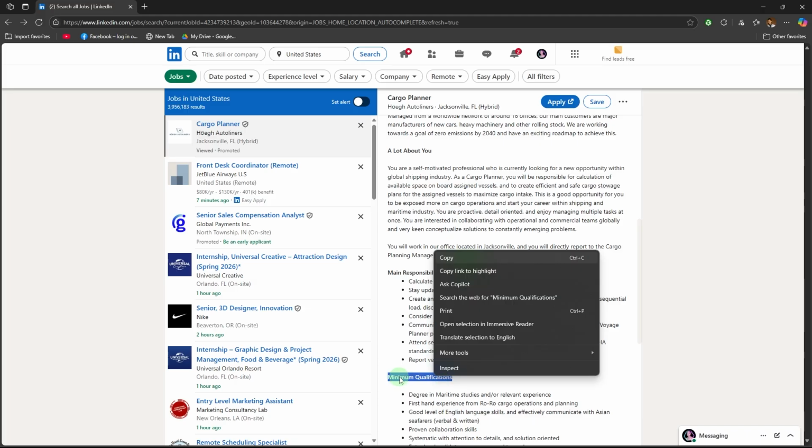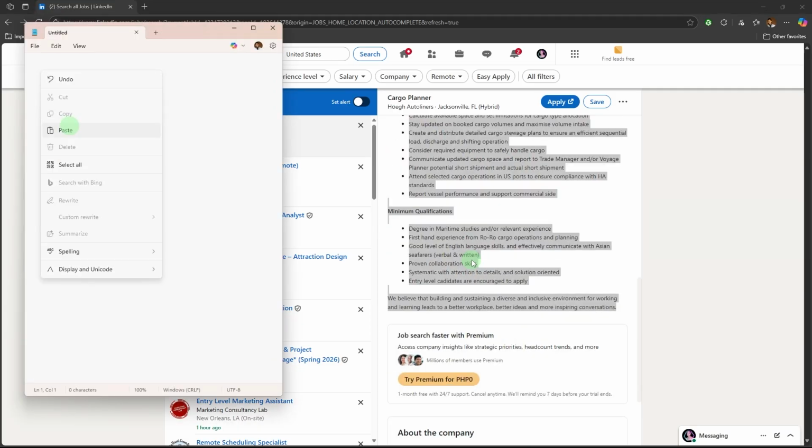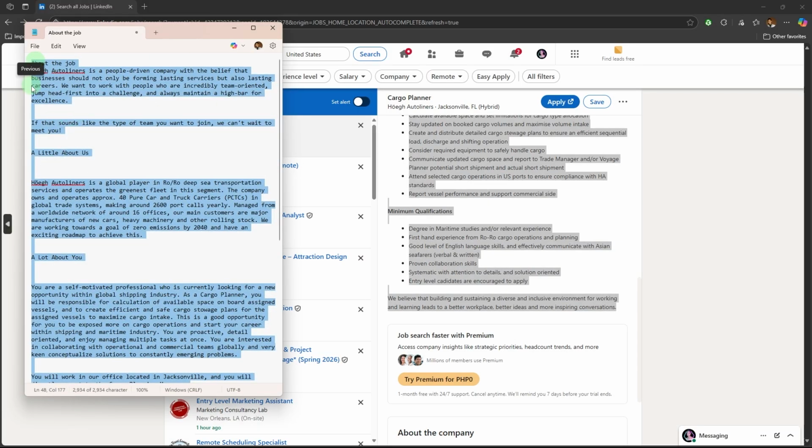Open a text editor like Notepad or Word and paste the job description for reference. Open your current resume in Word or Notepad. So now the job description is pasted here. Let's move on to the next step.